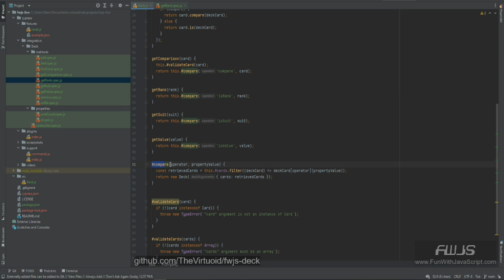The compare method says, first of all, it takes an operator and then the property value. And basically all we do here is, against the private variable cards, because remember, we can access the private variable cards within our scope, we just can't access it on the instance itself. We're going to check the deck card operator, and this is a way that we can call a function within a class. We could always say, of course, as we do here, just for sake of example, our variable name dot whatever. That's one way we'd call a method.